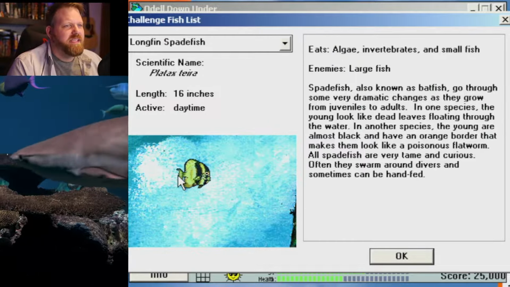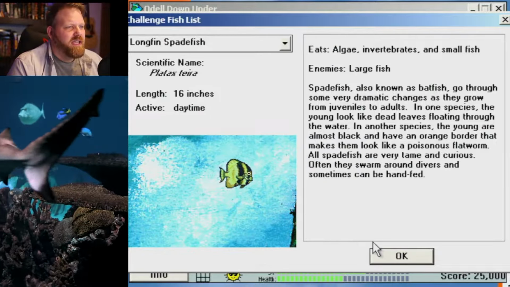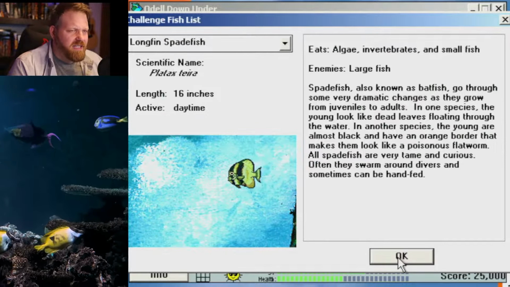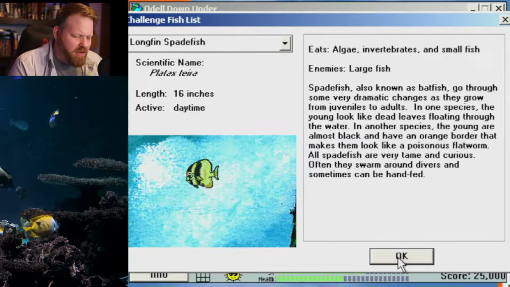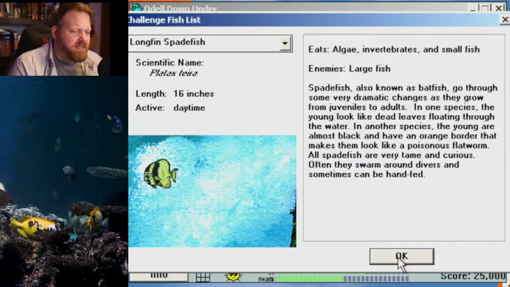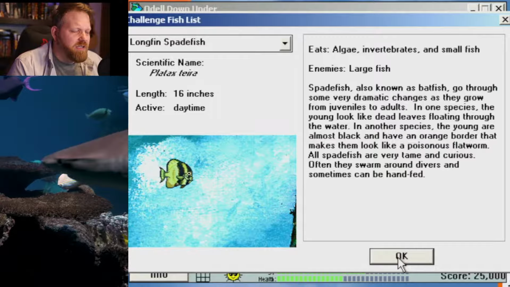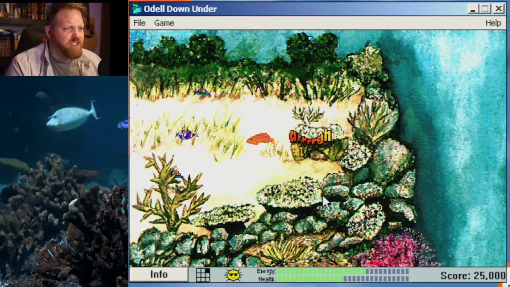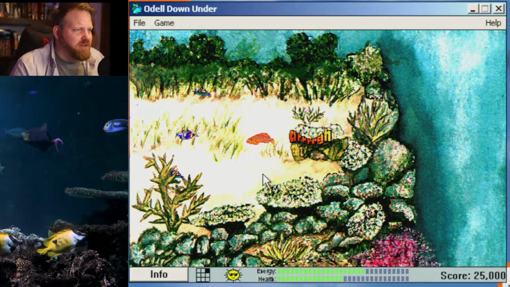Algae, invertebrates, and small fish. Invertebrates are like snails, things like that, but not mollusks. They don't count. They're a different category. Same thing with crustaceans, they're a different category, so snails, pretty much, and sea slugs. Snails and sea slugs, algae, small fish. We can always find sea slugs, every single time.